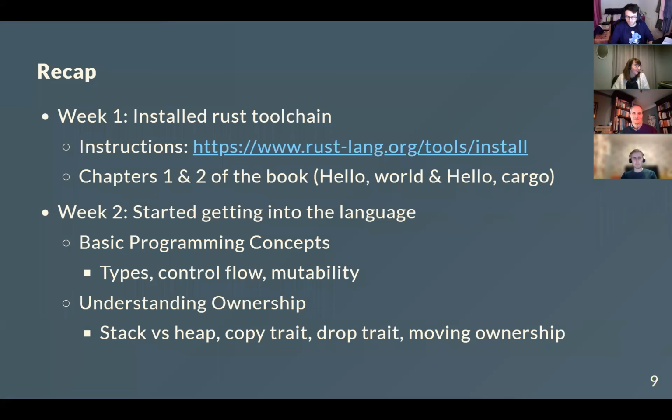Brief recap on last week. We covered the Rust toolchain first week, just doing the introduction and hello world, and then week 2 is when we started actually getting into the language.